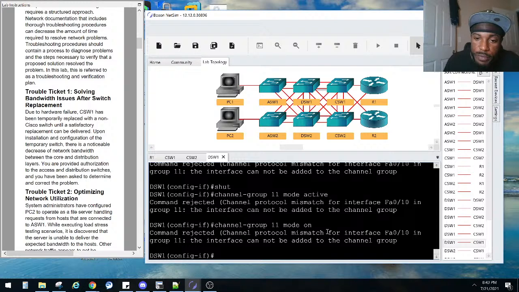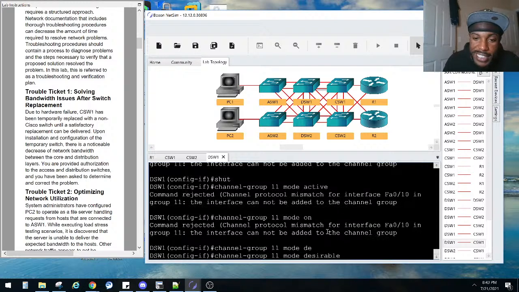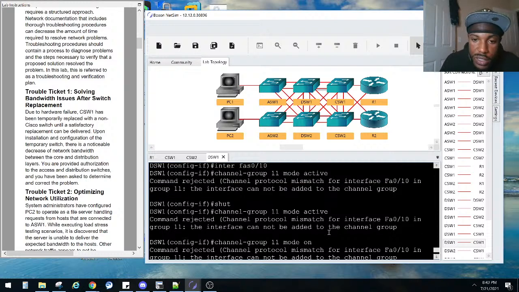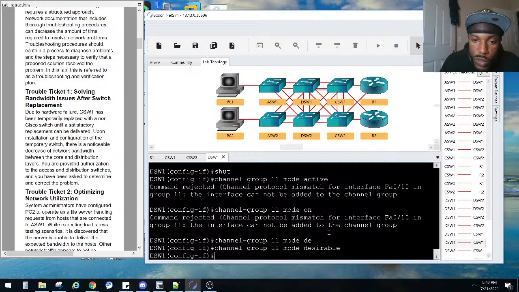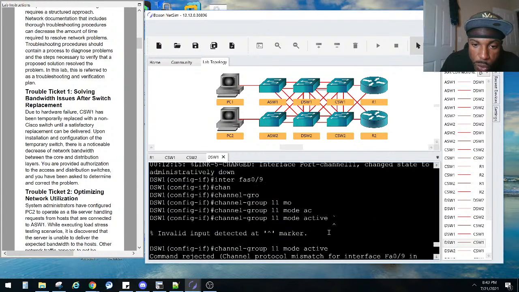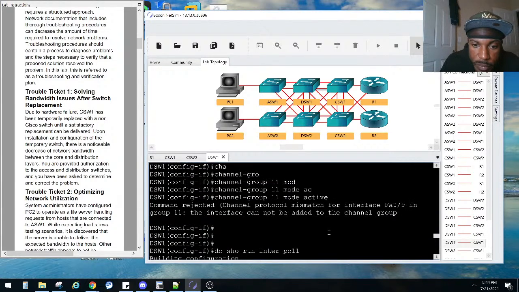Don't like that one either. Desirable. Let's just pick all of them and find out. Desirable. He liked that one. Let's put, what did we put in? It was on auto last time, right? It was set to auto.